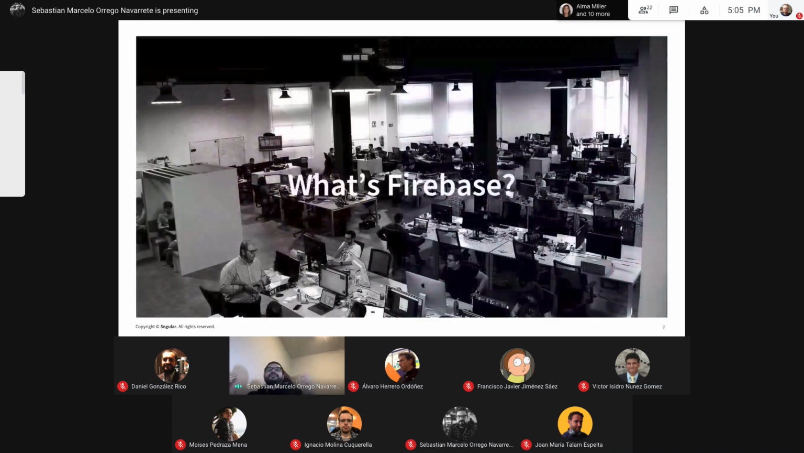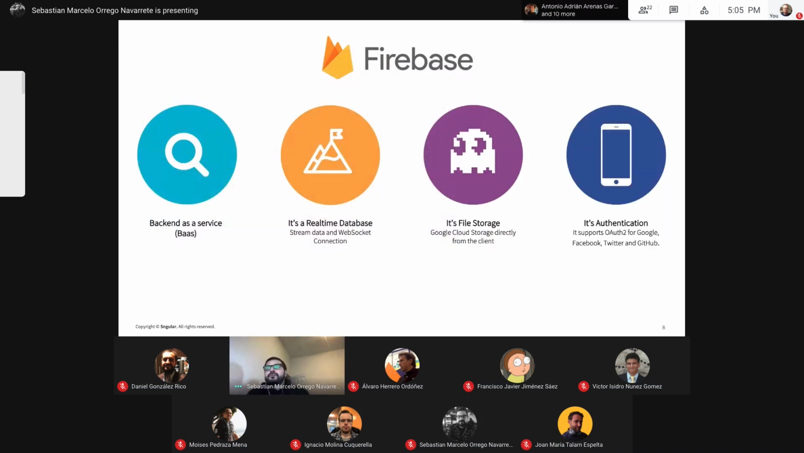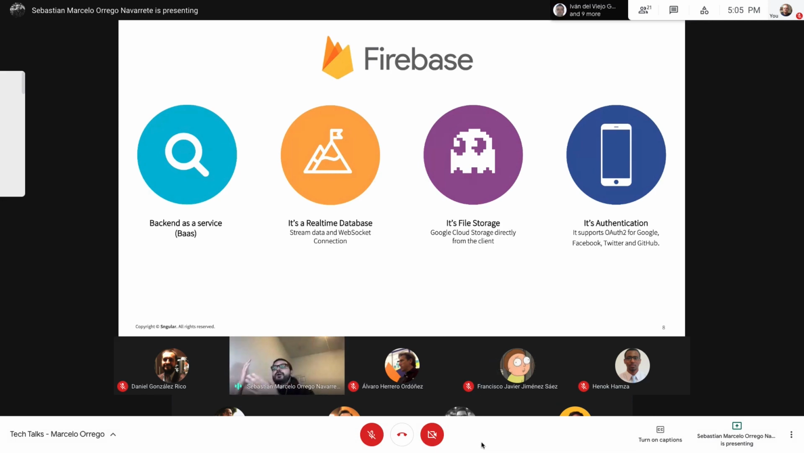But what is Firebase? In simple words, it is backend as a service. Firebase is a tool from Google, and it provides a lot of tools that you can use for developing your application. It has a real-time database with streaming data and WebSocket connection. It has file storage using Google Cloud Storage directly from the client. So basically, we are connecting our mobile devices directly with the cloud, with Google Cloud.